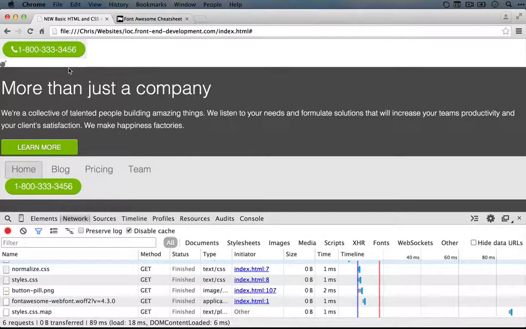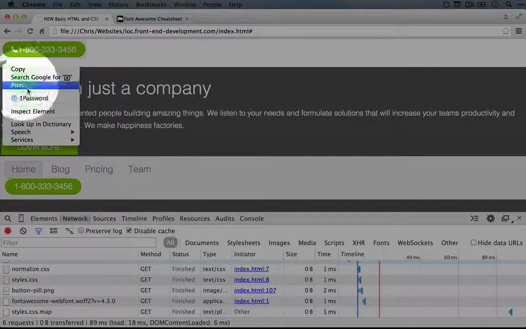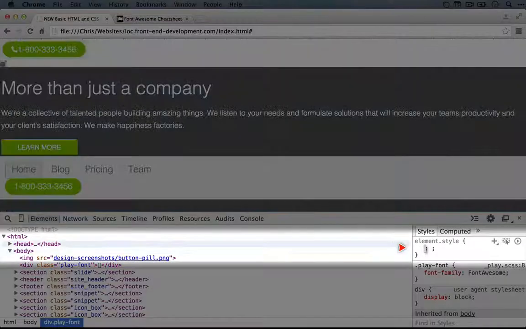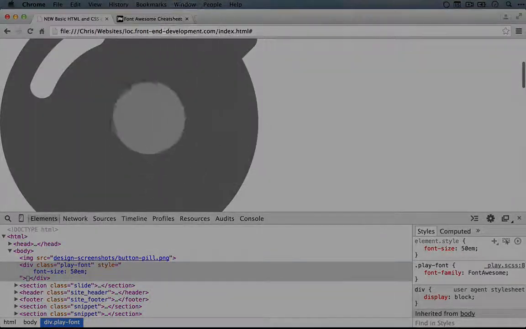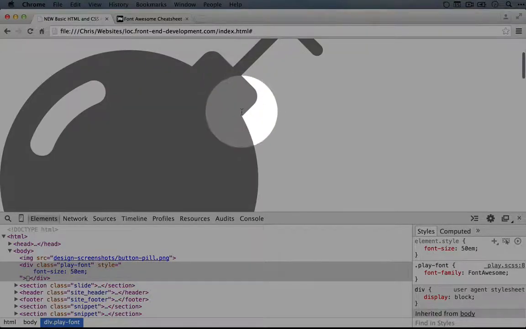Now again, one of the benefits to using an icon rather than an image is scalability. So let's select this element and let's change the font size here. We'll change the font size to 50 EMs. And when we did that, we now get this huge bomb, but the edges look nice and crisp. Let's drop this down to a reasonable size here.